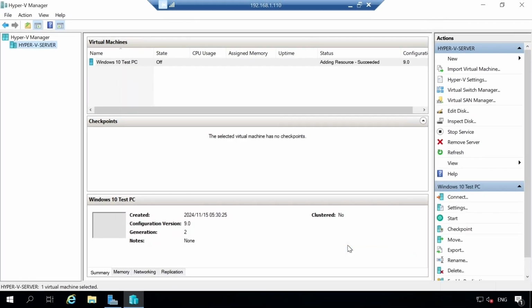This will create your virtual machine for you. And once the process is complete, in your Hyper-V Manager, you will note that Windows 10 Test PC has been created. That means this virtual machine has been successfully created.